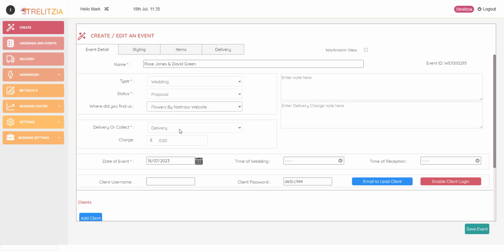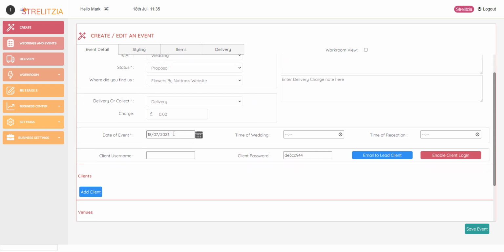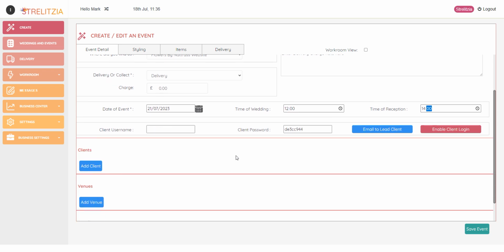Is it a delivery or collect? It's a delivery. And then, are you charging anything for delivery? So maybe that's not all quite worked out yet, so I'm gonna leave that blank. Date of the event, I'm gonna keep it this week, and then when we go back to wedding and events, you're gonna be able to see it. So I'm gonna put it in for Friday this week. Time of my wedding is midday, and then the reception is at 2.